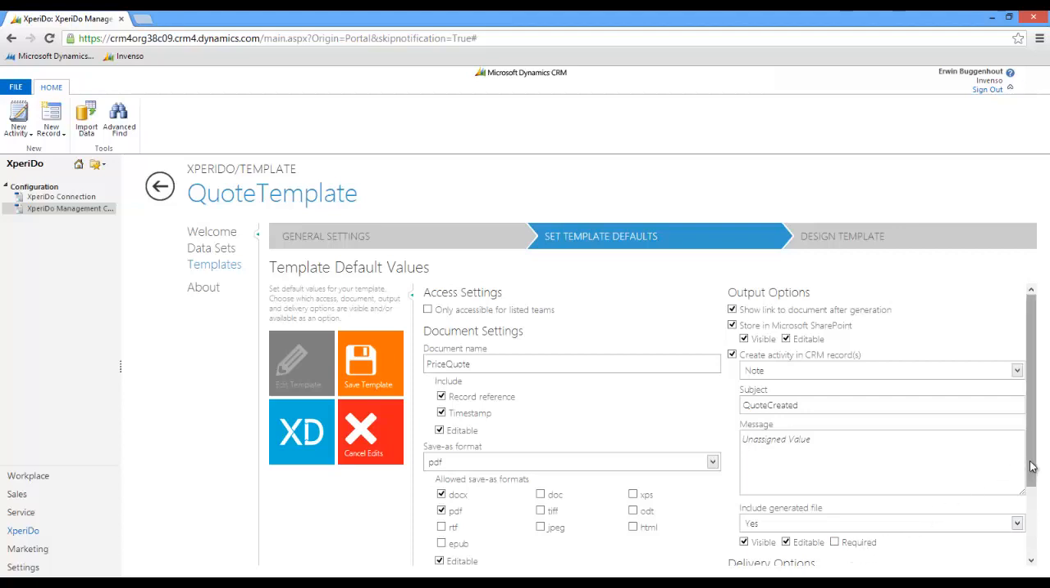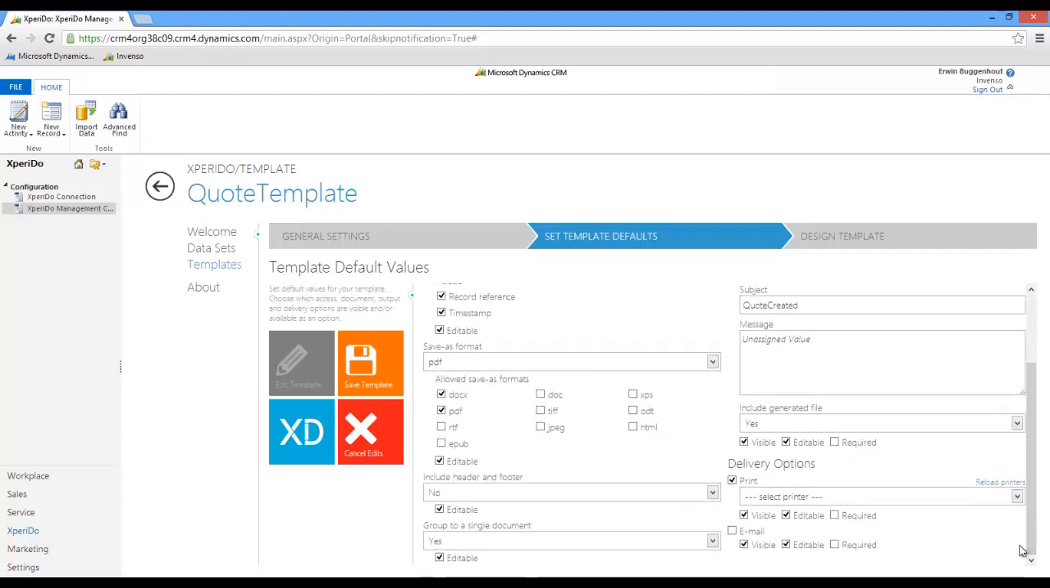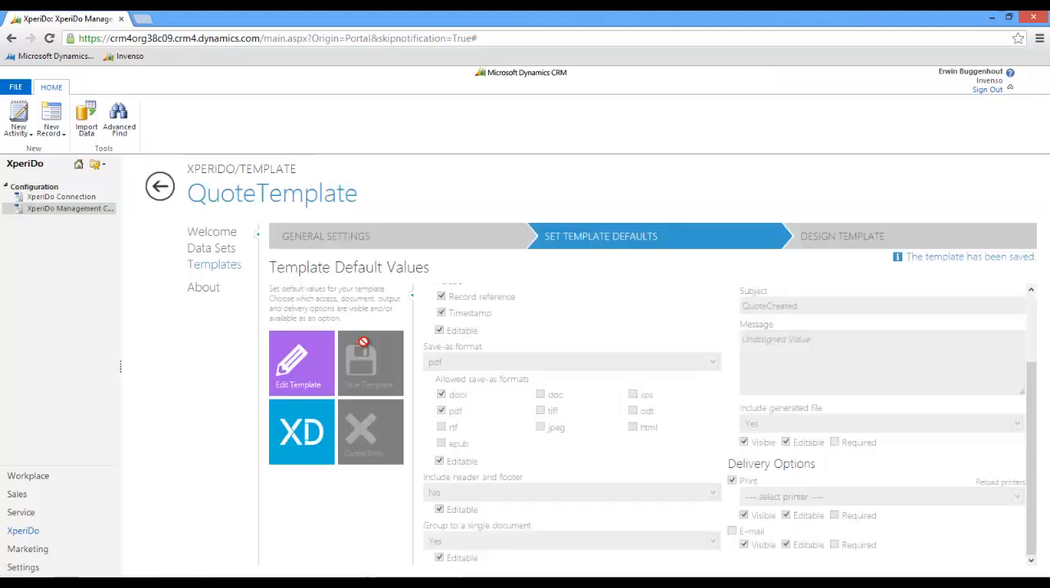Scrolling further on down to the delivery options, you define whether or not this document should be printed and on what printer. Although unfortunately there are no printers connected to this demo environment. And finally, you can also decide if and how your generated document should be emailed. But there's a separate video that elaborates on that option. For now, I'm just going to save my template, which is now ready to be designed by a template designer.